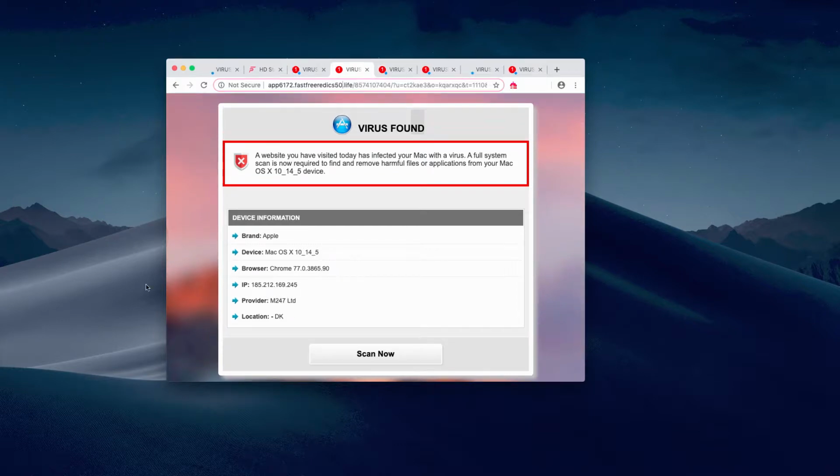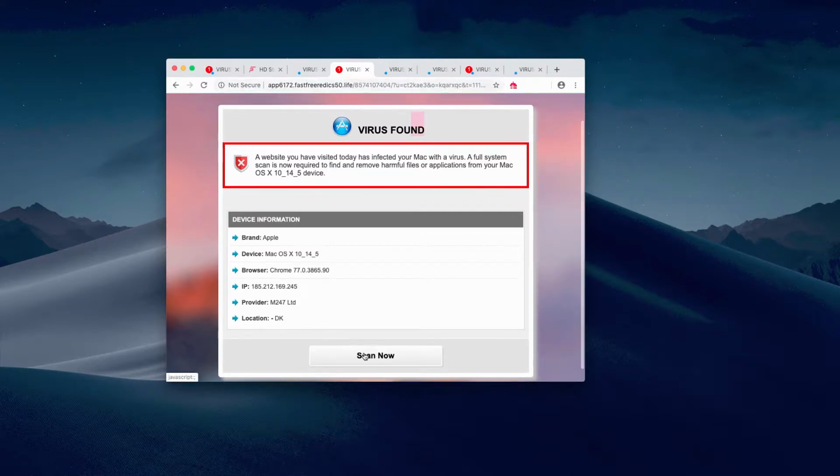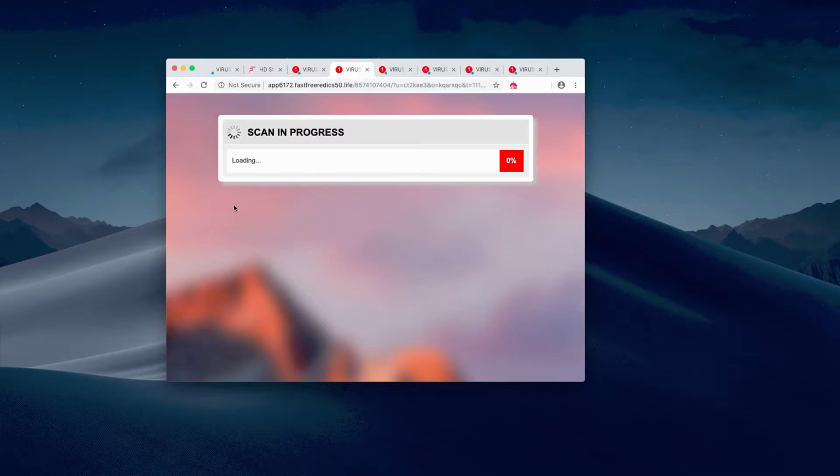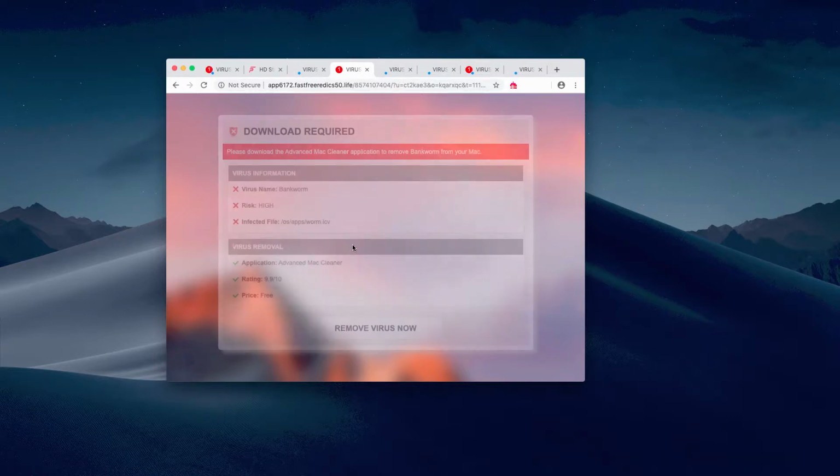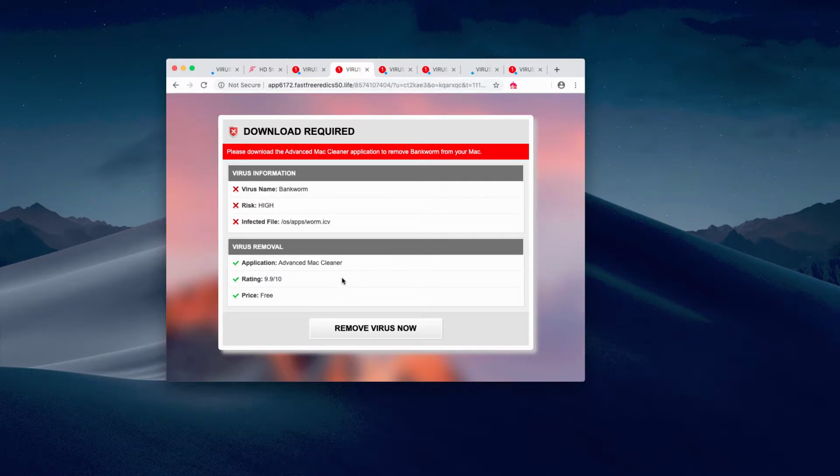So some people may be easily deceived by this faulty statement, and if they click on the scan now button, they'll see the imitation of scanning, and then they will be forced to download and install some potentially unwanted software, and most likely it will be called Advanced Mac Cleanup, or some other program that is considered a potentially unwanted program. Yes, it's Advanced Mac Cleaner, malicious software that is spread by means of these fake alerts.